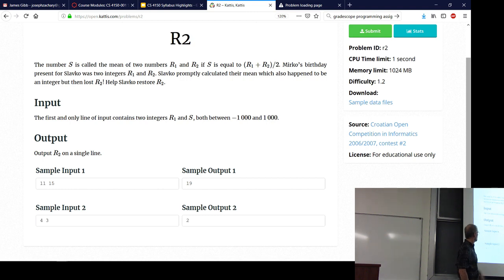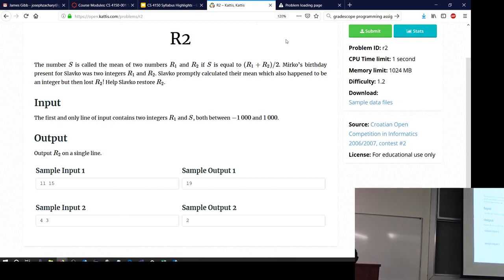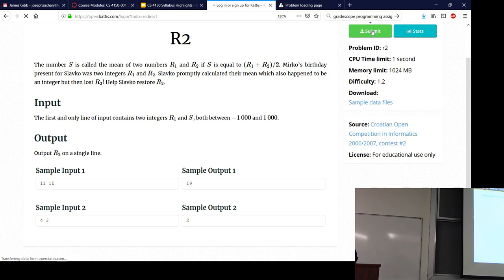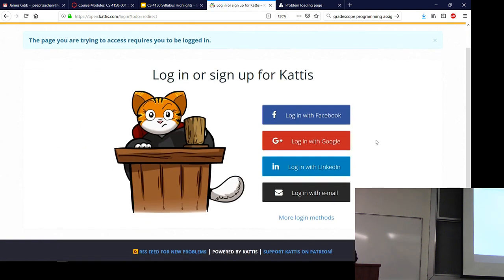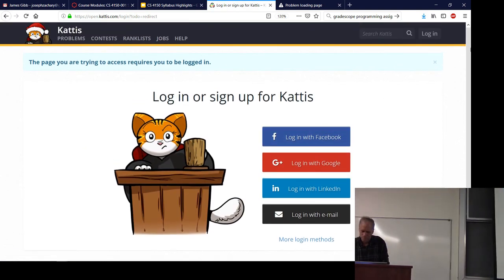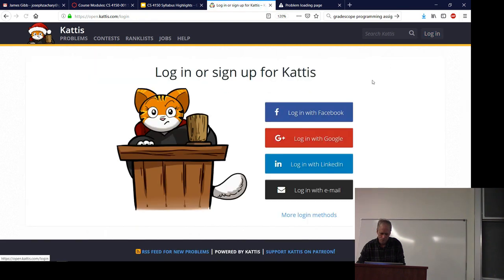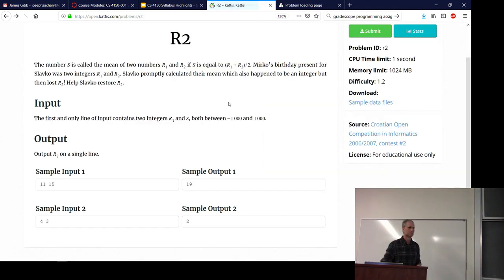So it says 11 and 15 were the inputs, and the output was 19. When your program sees this, your program outputs that. And then there are other test cases that you don't see there. So when you want to submit it, you come up here to submit, and I'll have it logged in, but I don't remember my password, so I won't show you. But anyway, you submit it, and it tells you what happened.